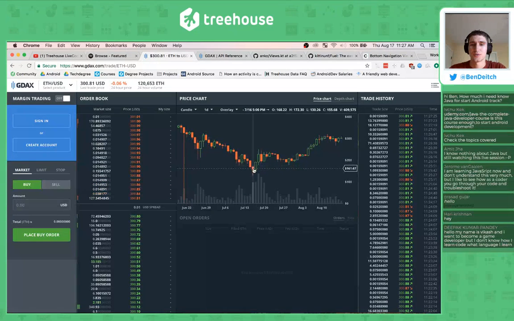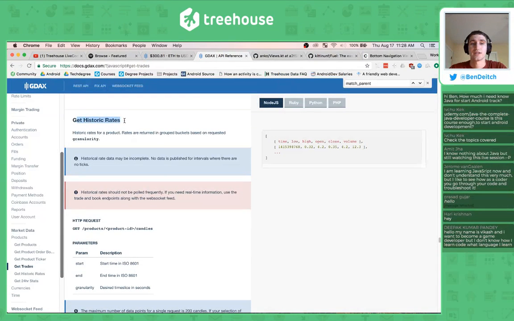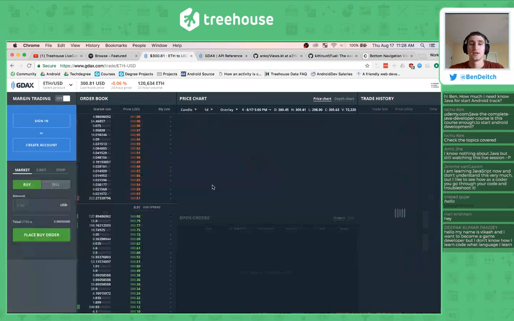Anyway, each one of these bars shows the low during the period, the high during the period, where it opened, and where it closed. Depending on its color, you know whether the close was higher or lower than the open. If it opens high and closes low, you get a red candle. If it opens low and closes high, you get a green candle. These candles summarize different periods of time. When we get the historic rates using the REST API from GDAX, that's what we're going to get: a big list of candles, and then we're going to turn that into a chart.